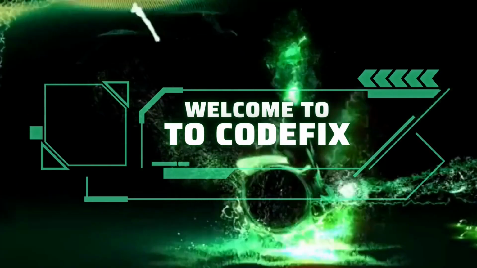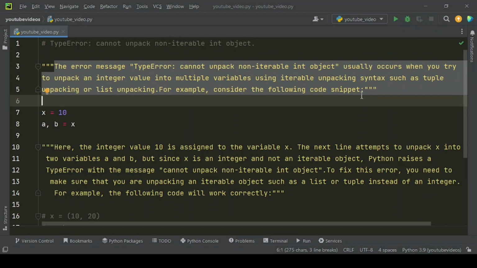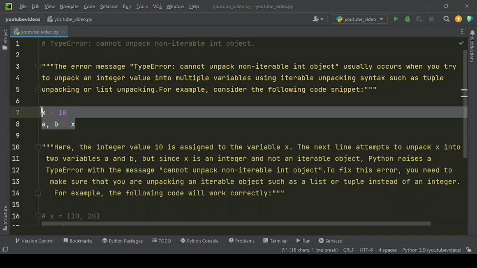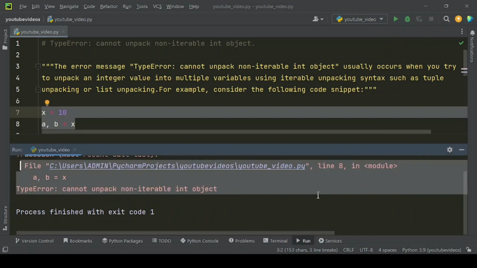In this video we have shared how to fix TypeError: cannot unpack non-iterable int object. The error message, TypeError: cannot unpack non-iterable int object, usually occurs when you try to unpack an integer value into multiple variables using iterable unpacking syntax such as tuple unpacking or list unpacking. For example, consider the following code snippet. When you run this type of example code, you will get this kind of error.